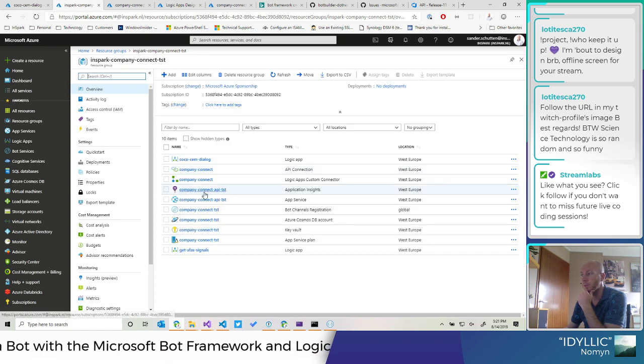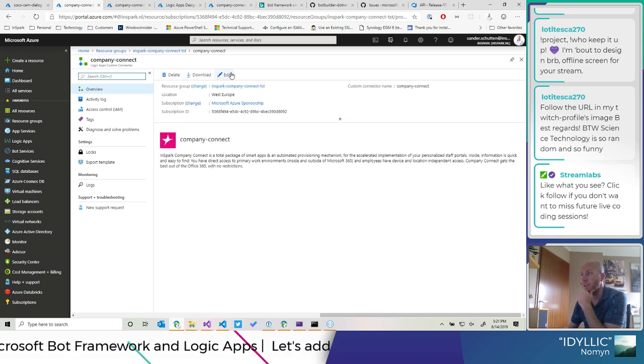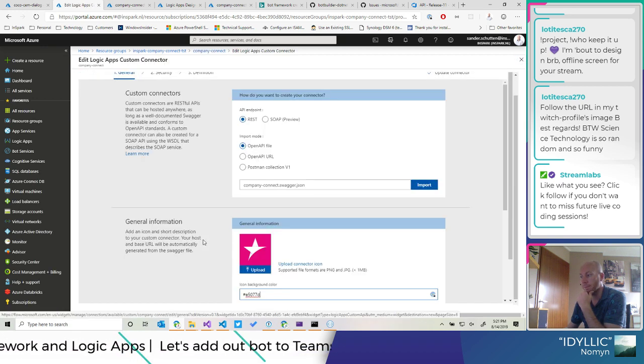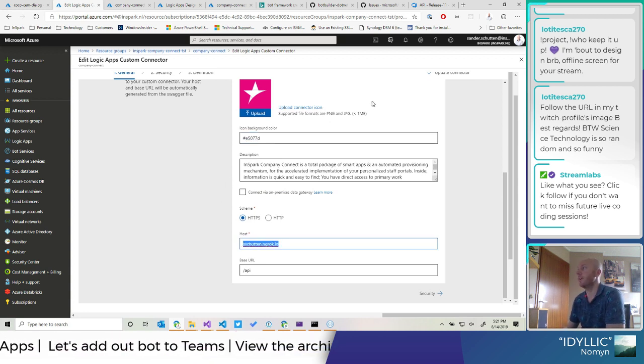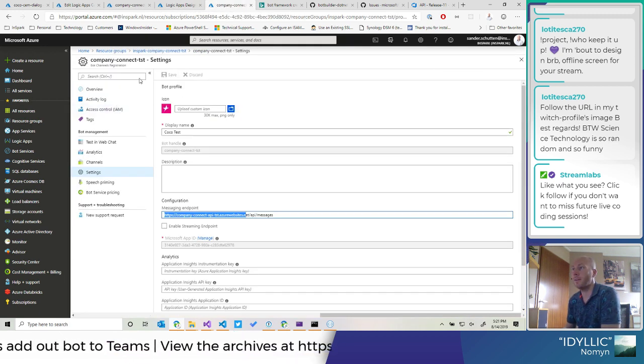So let's go to the test version of the custom connector, which has this pink icon, and we can edit it. Actually, oh, it's already going to my test version, to my dev version. That's not supposed to happen. So let's fix that.